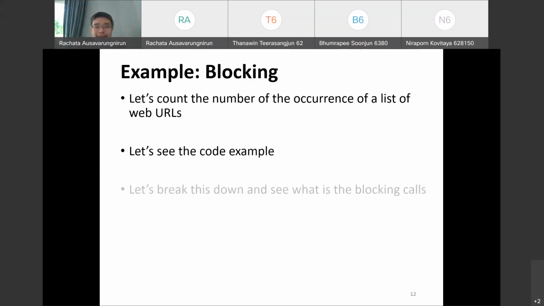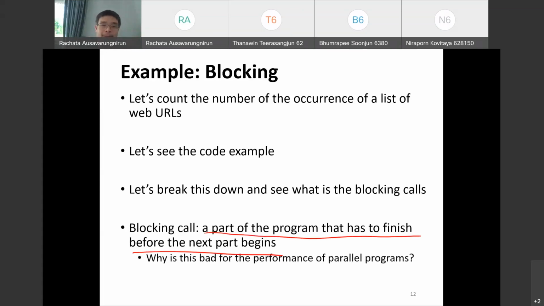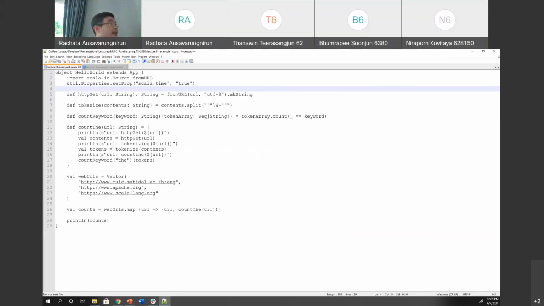So let's look at a code example and break it down and see what a blocking call is, which is defined as the part of the program that has to finish before the next part begins. And this is one question I want you to think about while we are going through the code: why is that bad for performance? So here is the code. Can you see my screen?